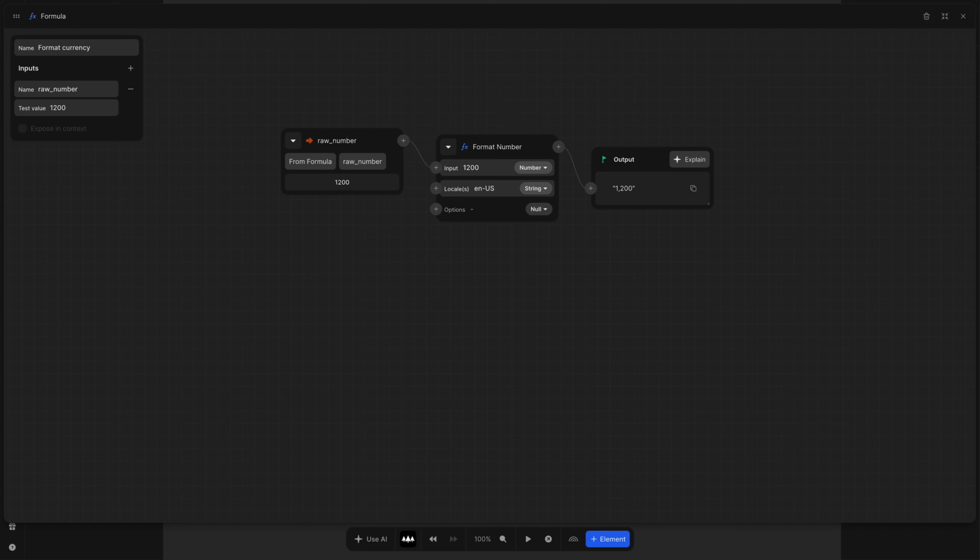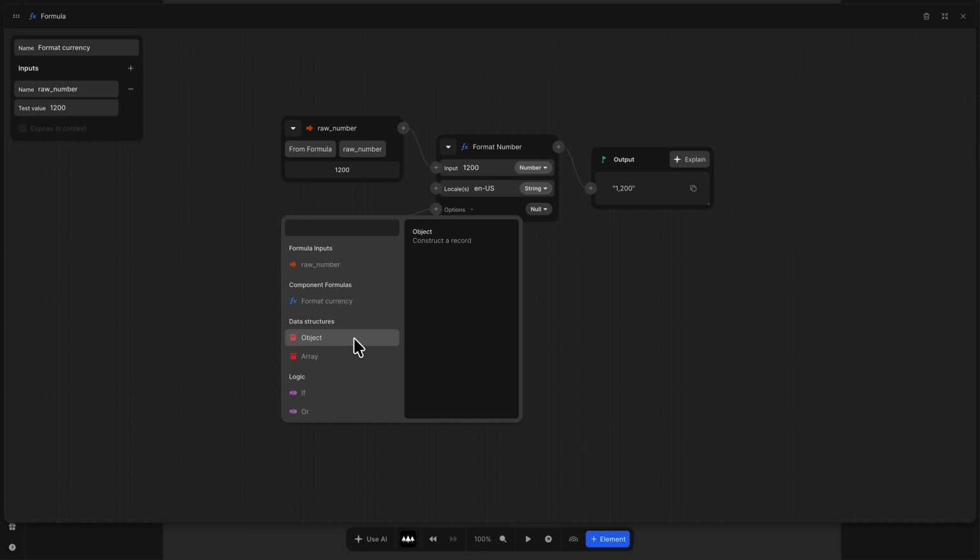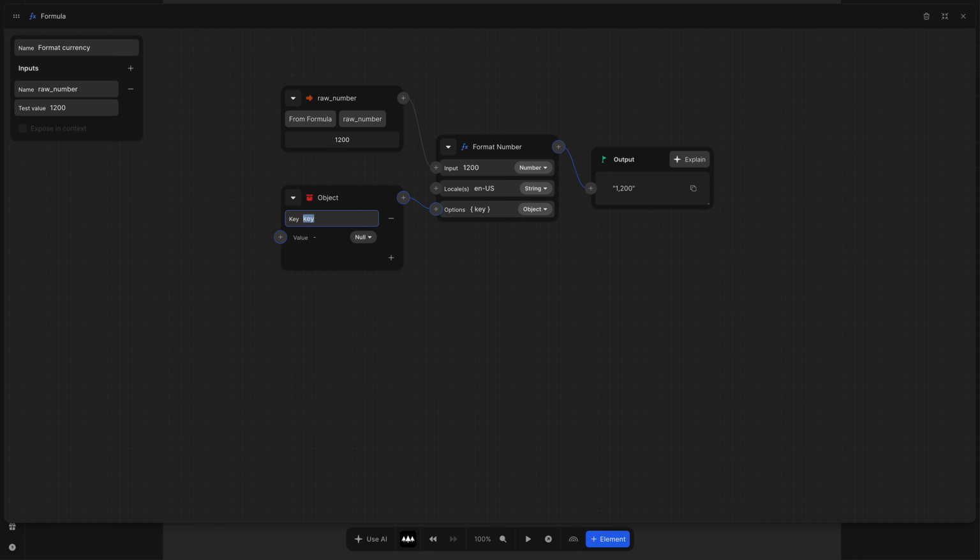Next, let's use the Options field to define how we want to format the number. The Options field takes an object of options defined as key value pairs. Click on the plus button to the left of the Options field and choose Object. In the Key field, enter Style, and in the Value field, enter Currency.